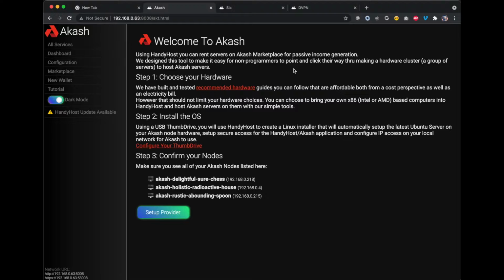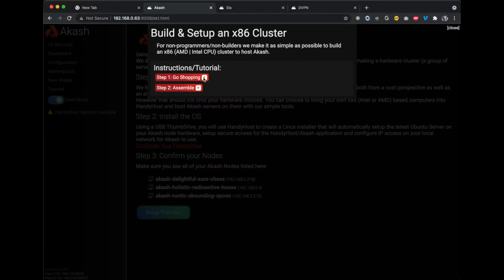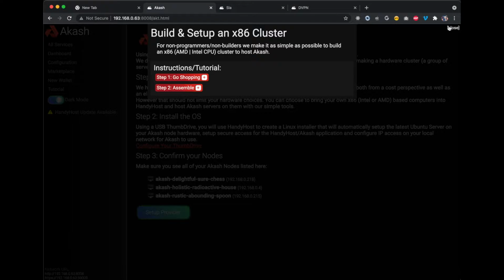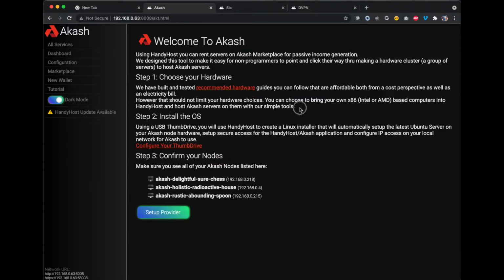So this is what the configurator looks like after a new user comes in. First time they come in, I've already configured a wallet, but a brand new user would start out with configuring and adding a wallet, and then they would come to here. This is our configurator welcome screen. A couple of the notes that we've added: you can bring your own hardware if you want to. Here are our recommended builds, here are all the links to them, and here are some of our videos on assembling that cluster. But the main point here is you can bring your own hardware, x86 hardware anyways, and set up your own cluster. Step 2, this is our thumb drive setup.